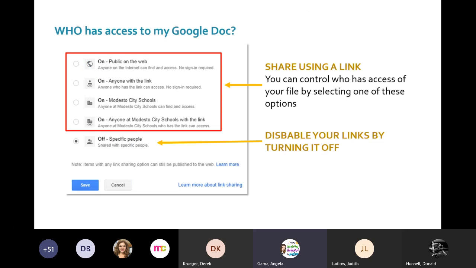Once I click on the number 3, I need to think of 2 things. The first thing is, who am I going to give access to my Google Doc? Do I want people outside of Modesto City Schools to be able to access my Google Doc, or only people within my organization? So the first and second option, I would select if I really don't care if people outside of Modesto City Schools have access to that link. So I would click on the radio button for the first or the second.